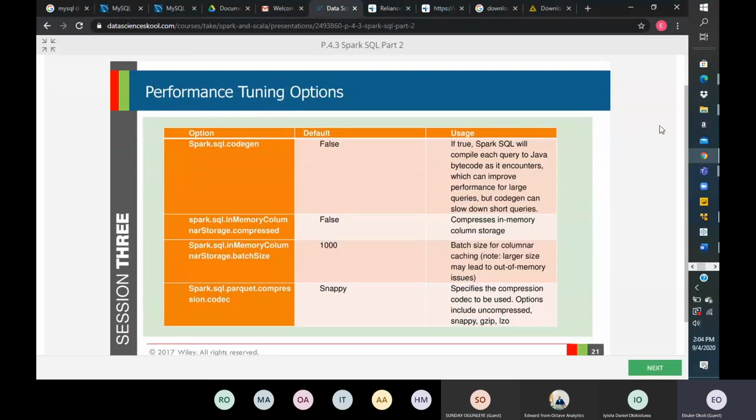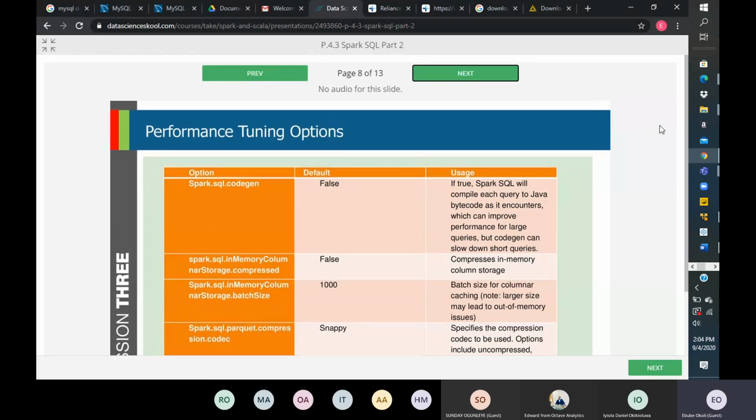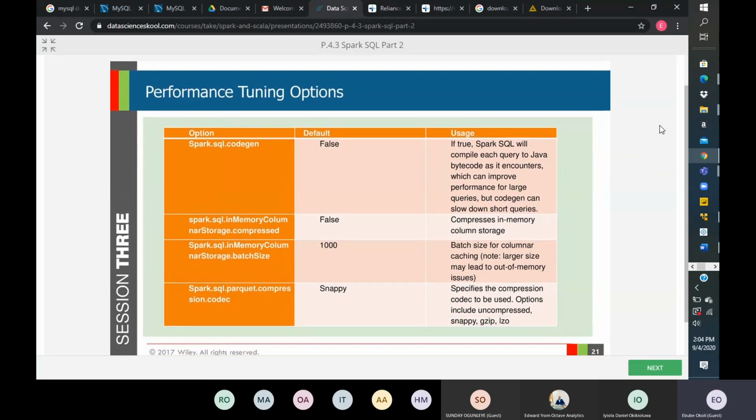So, performance tuning options. Okay, these are some lines of code that are used to tune the performance of our Spark SQL, or of our Spark application basically. So the first one we have here is spark.sql.codegen. It has a default value. When you specify spark.sql.codegen, you specify the value you want it to be equal to. You run that before you start your implementation or the queries you want to run.